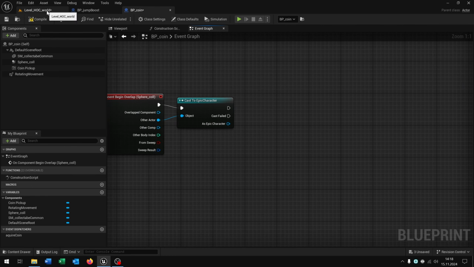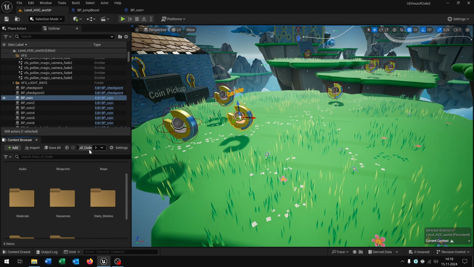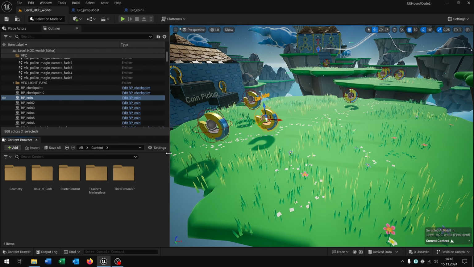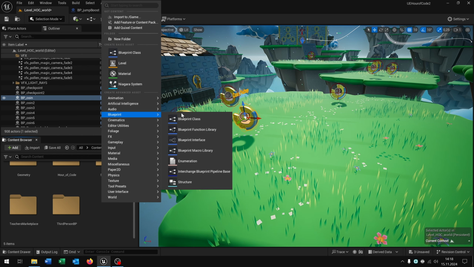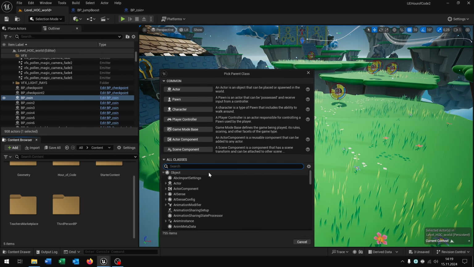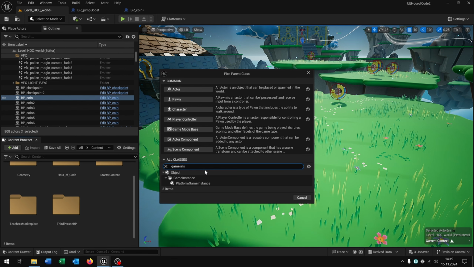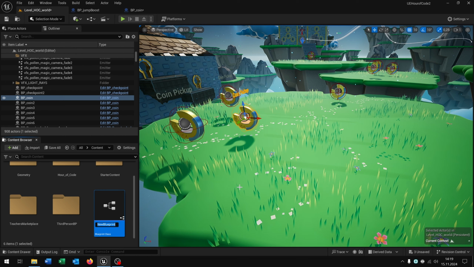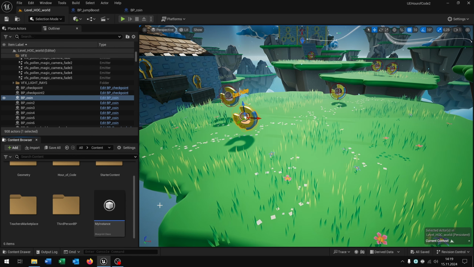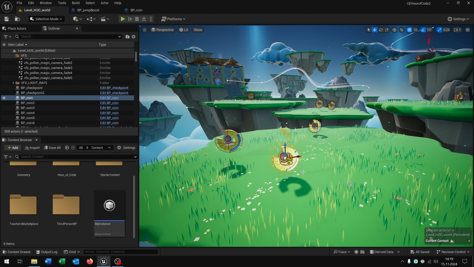Then let's go to our level again. Go to our main folder if you want, and then we say right click, blueprint, blueprint class, and search for game instance. Select this game instance and say select, and let's call this my instance. So what is a game instance? A game instance is basically a place where you can store variables and functions that will stay over the whole game. So even when you change the level, the variables will stay there.